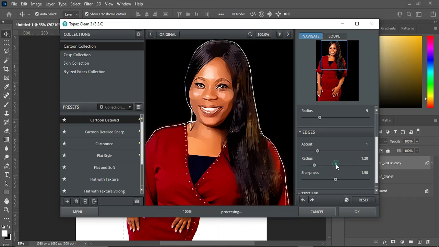Then also the sharpness, how do you want it to look? Do you want it to look very sharp, or do you want it to look smooth? There are differences there. You can see the sharpness over here, and you can see the sharpness over here. Now I don't really like this one, so I'll bring it down over here.